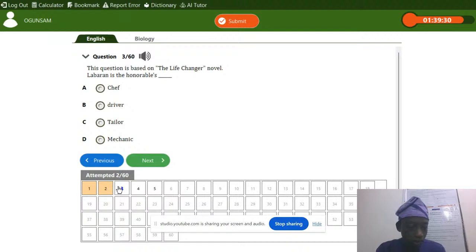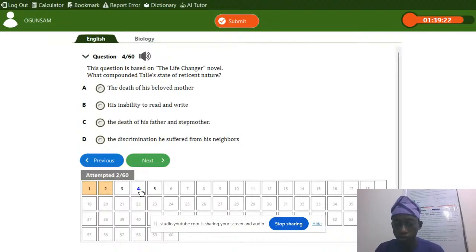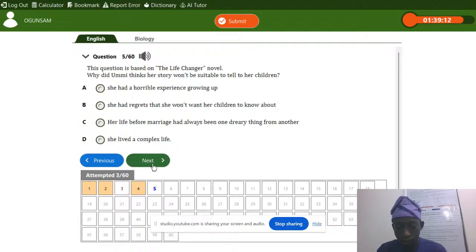As you can see now, I haven't selected any answer on question 3. So I can move to question 4 and just answer question 4. Let me choose D as my answer to question 4. Then select next.